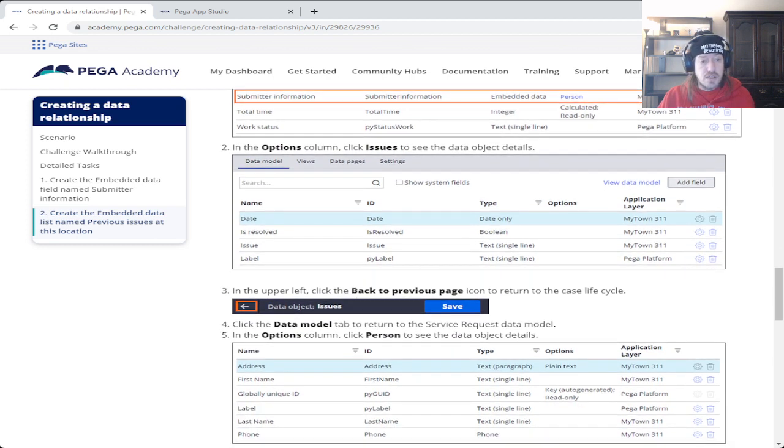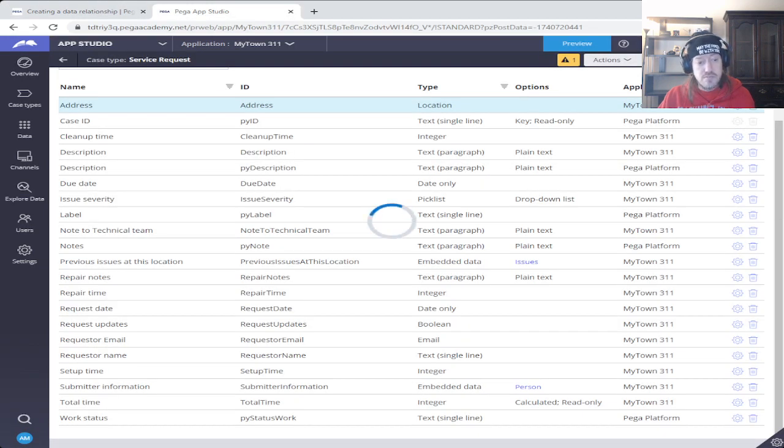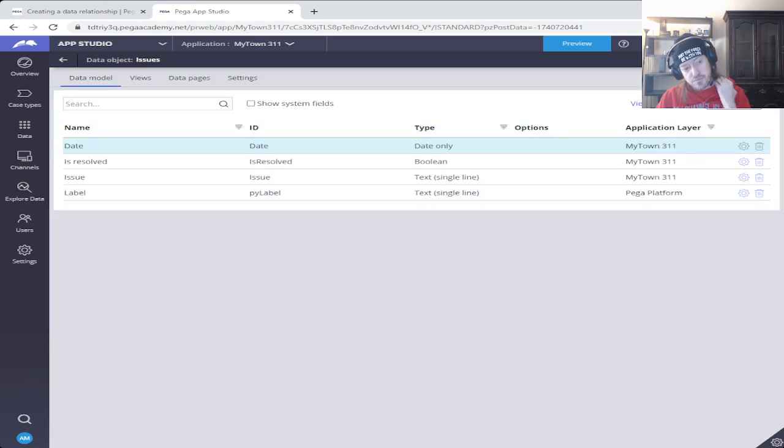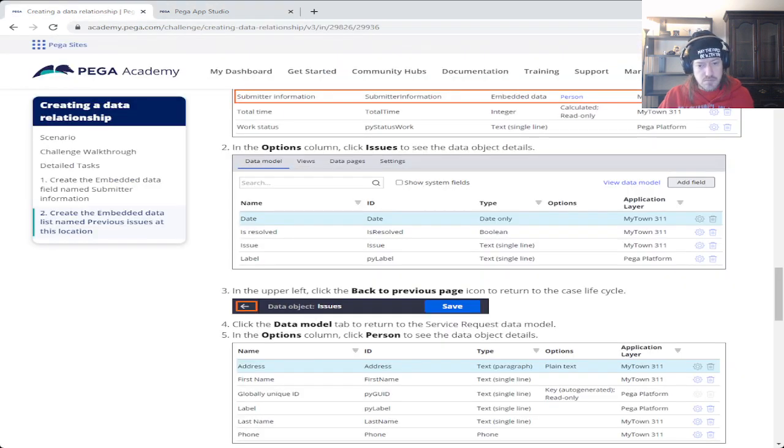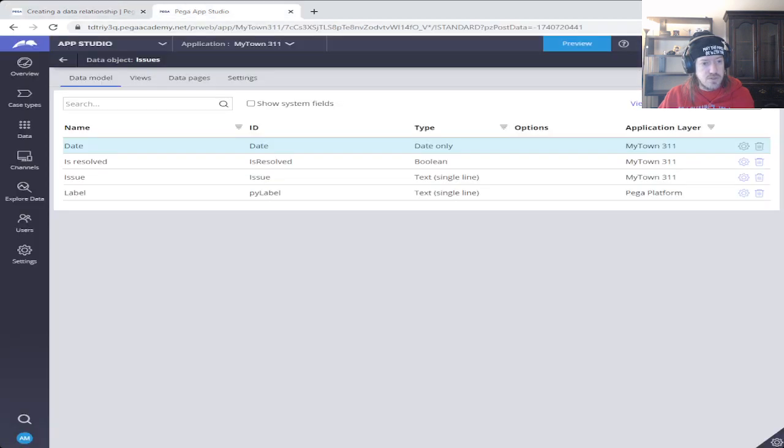All right. In the options column, click issues to see the data object details. So we're going to be clicking on that to view the information contained within issues. So we have the label. That's the standard for that. Then we need to verify that all these are correct too. So we have date only, MyTown, right? Date only, MyTown. All right. Is resolved, Boolean, MyTown; issues, text single line, MyTown, right? So is resolved, Boolean, MyTown; issues, single text line, MyTown. So everything is looking good there.